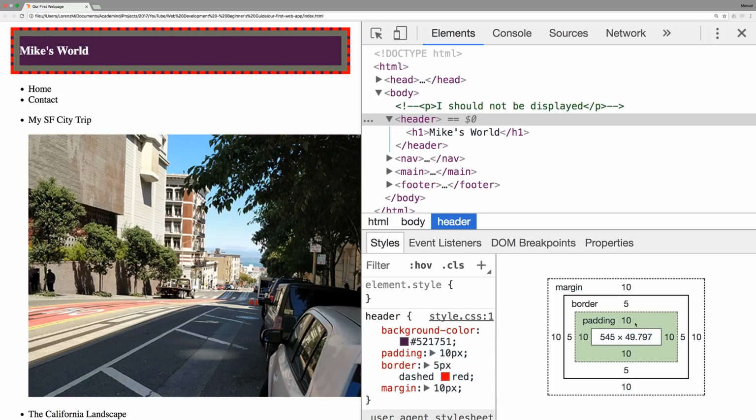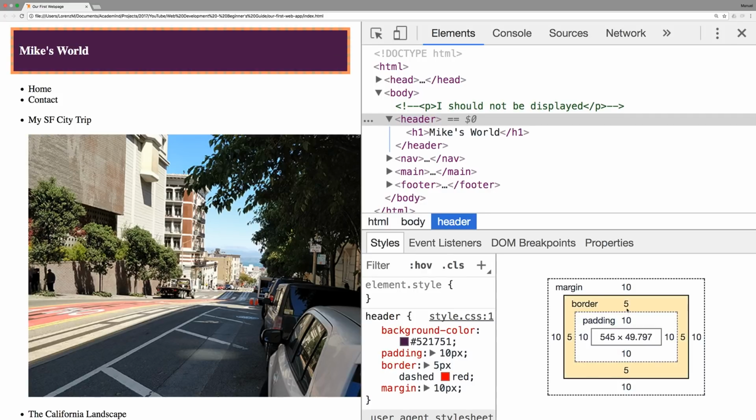Then we have the padding. You can see that green part now in our element up here. We have the border. This is this orange part or that red dotted line that we created. And also important, we have a margin.